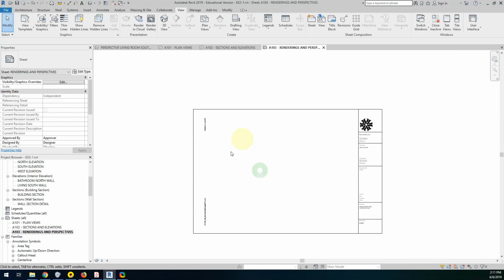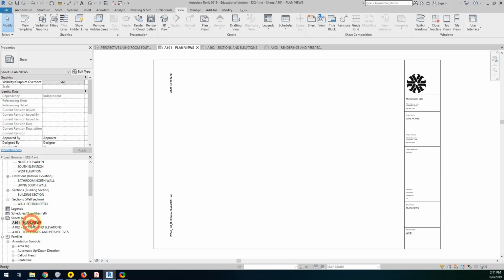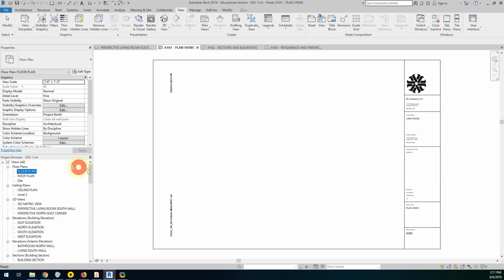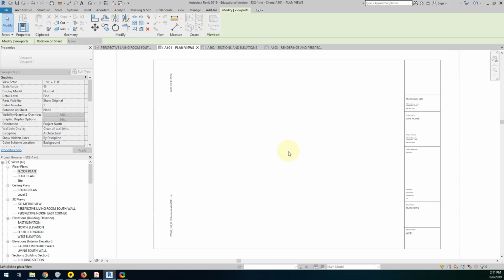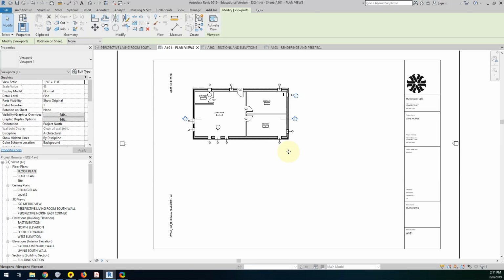So we got our 3 sheets that we're going to be needing for this project. So let's start inserting your plan views. So with the 101 sheet active, I'll scroll up. Don't double click on the floor plan, but click and hold, drag it over, let up on your mouse, and then click to place it.